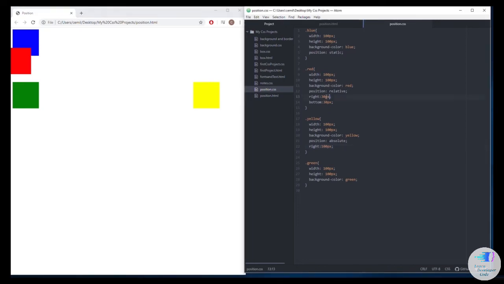However, when we used right with the relative property, our red box was shifted to the left side of the screen, because the relative property is positioned according to its previous location. With absolute, it is positioned according to its nearest positioned ancestor. So here it's positioned according to the body, right? So when we say right, it goes to the right of the screen.